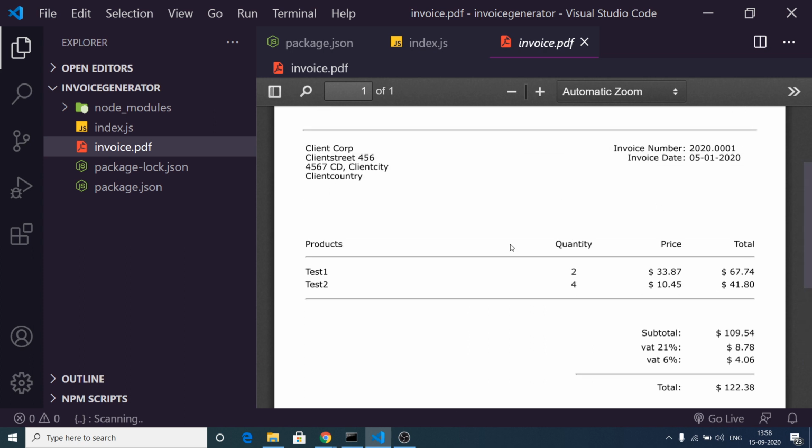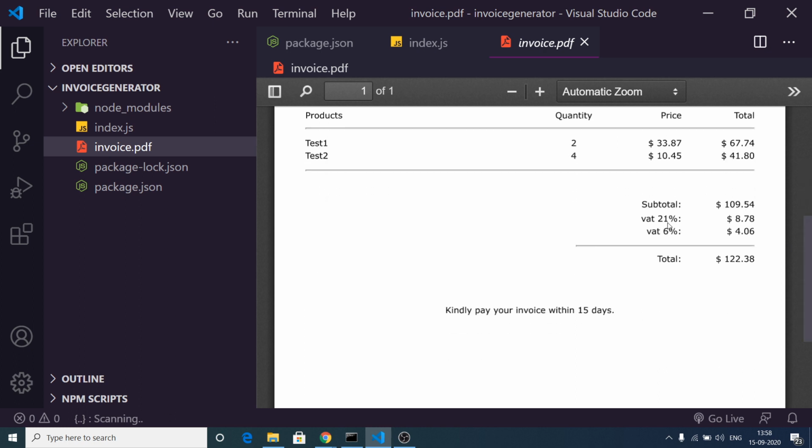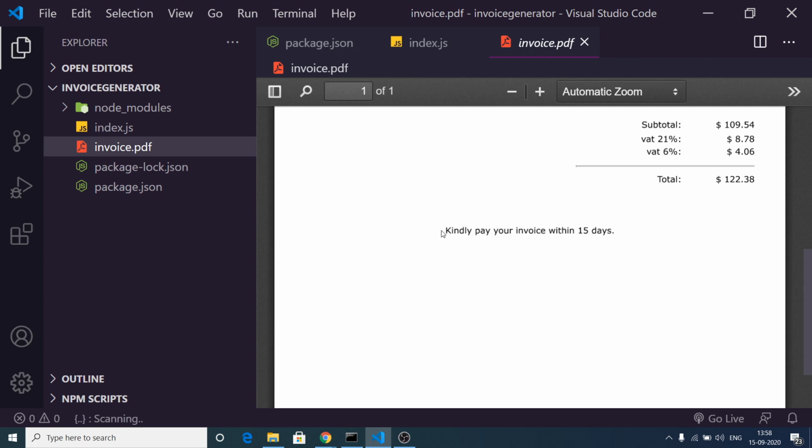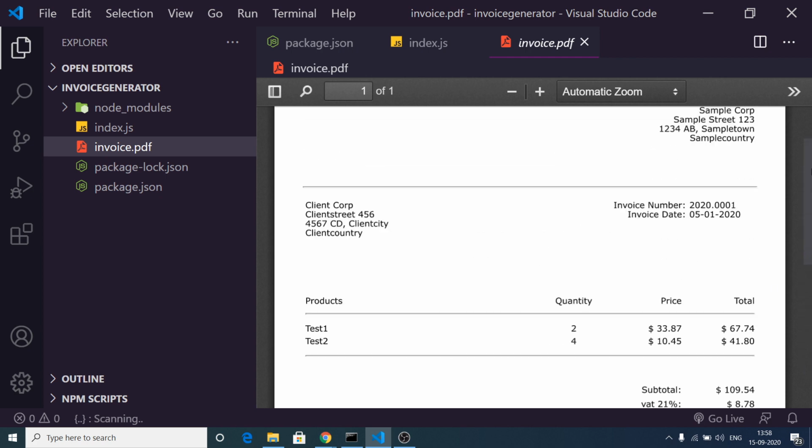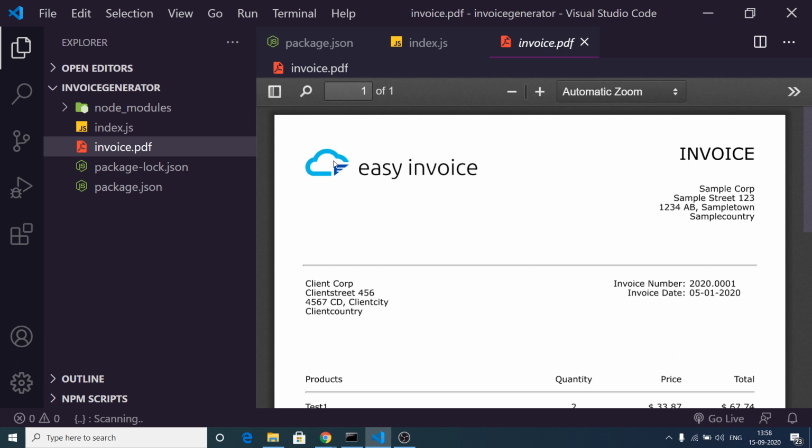You will see all the items that you have purchased, test 1, test 2, quantity, price, total, and this is a subtotal, VAT 6%, and the total amount that you have paid. It is saying kindly pay your invoice within 50 days. So basically this is the format here. You can just edit this invoice. You can put your own logo and edit the information.